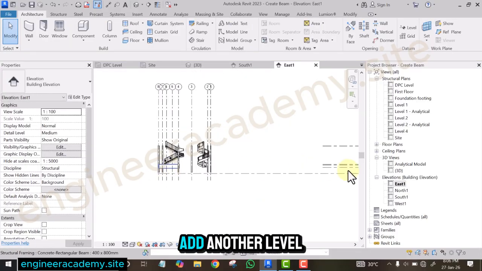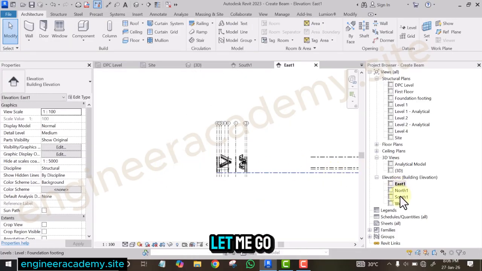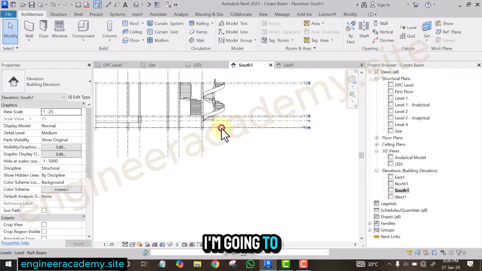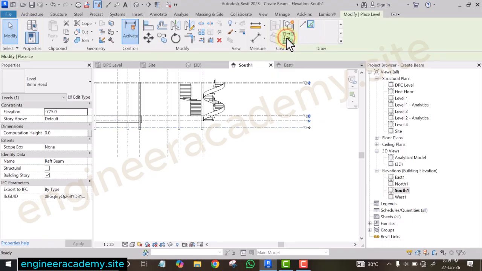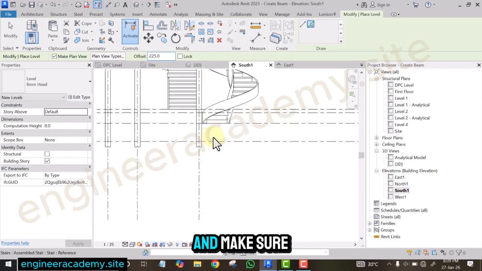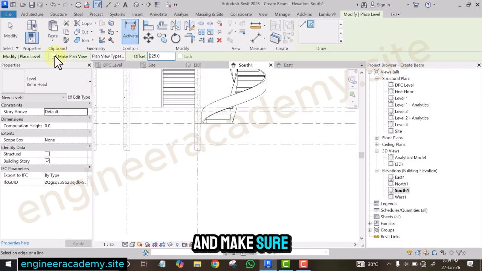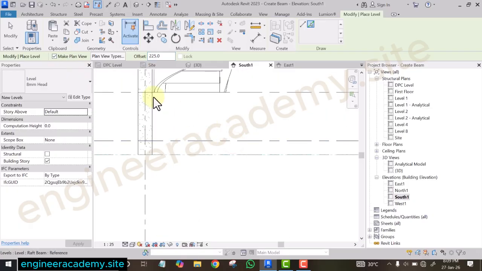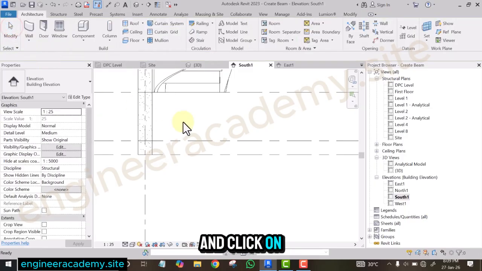I'm going to add another level to it. Let me go to south. So I'm going to create another level. I'll click pick, then it should be 225 away from the previous one, and make sure plan view is selected. So I'm going to click here and click on this arrow.